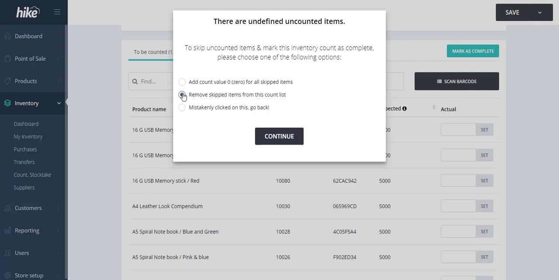So by default, the option that we have available is to remove the skipped items from the count completely. And what this will do is it will just remove all the items and mark them into a skip count column. Now the second option is to add the value of 0 to all the items that the Hike store has skipped.